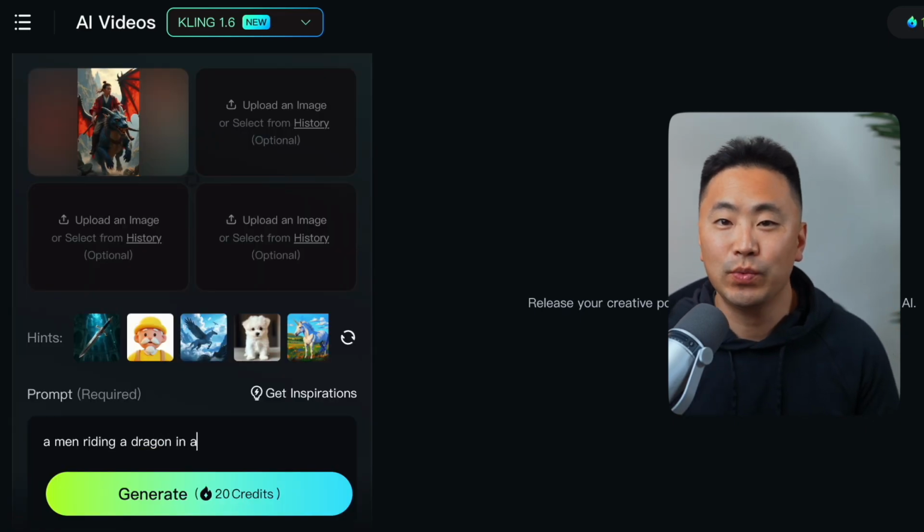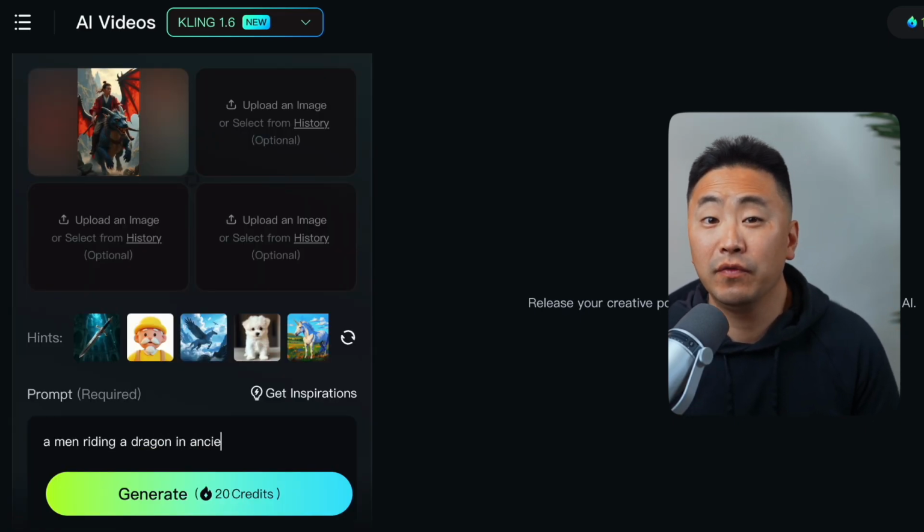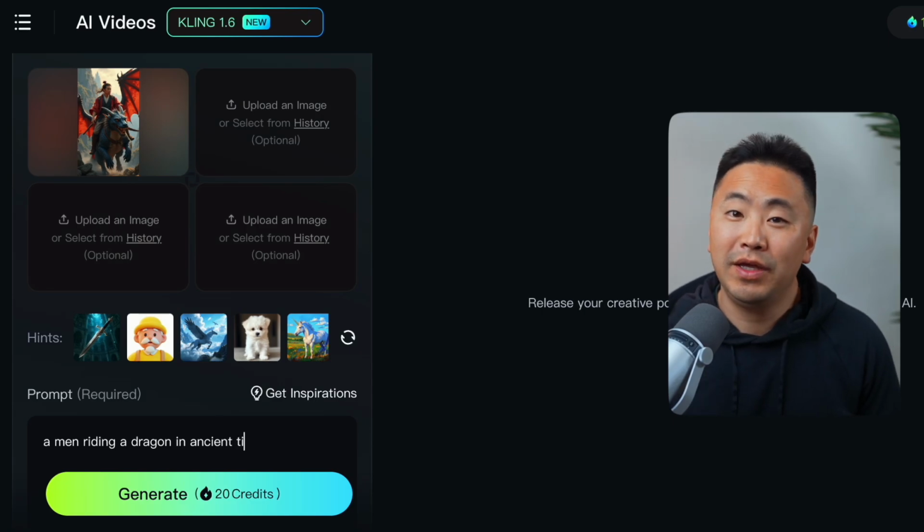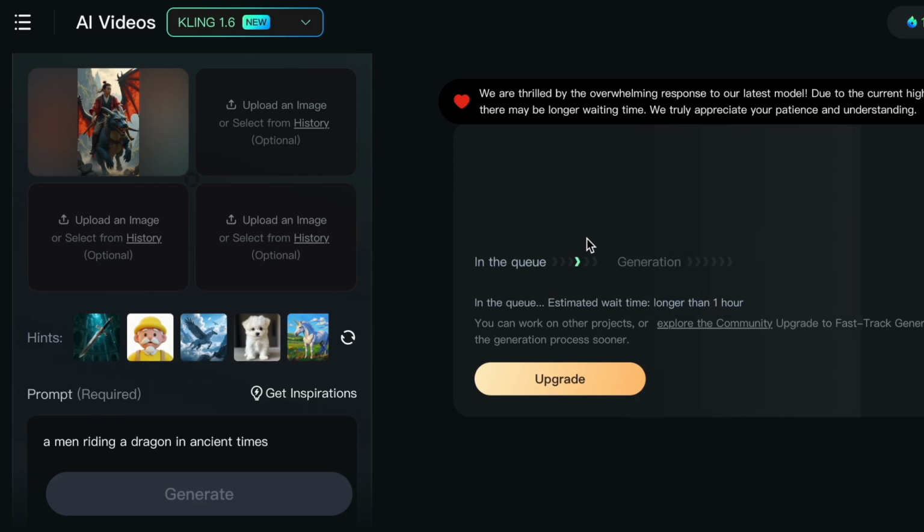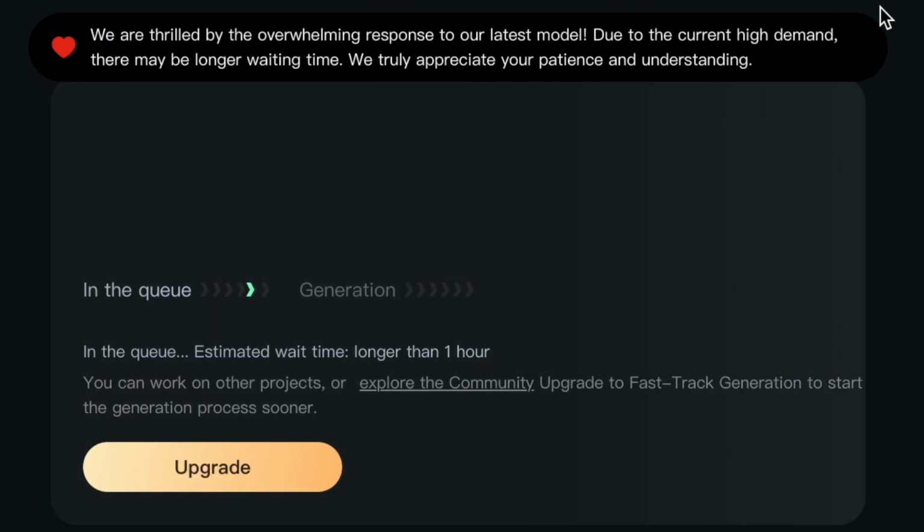Now, using this website is probably going to be good for most people, but personally for me, I don't want another AI subscription to deal with, and I also found that Kling AI, especially on the free tiers, can take extremely long to generate depending on the current traffic to the site. But luckily, there is a better way. So let's head over to Replicate.